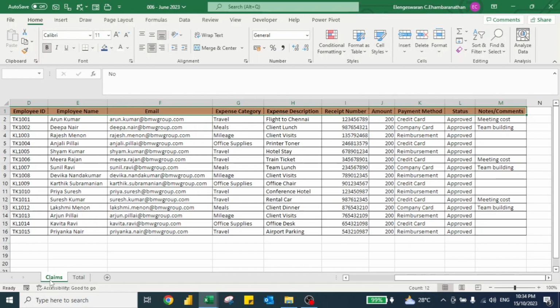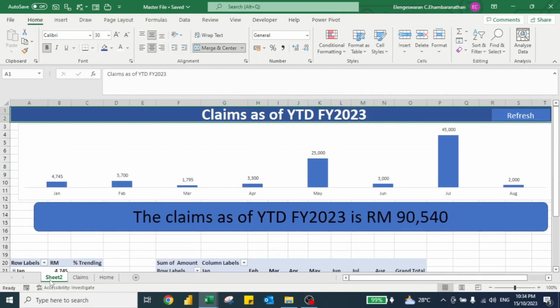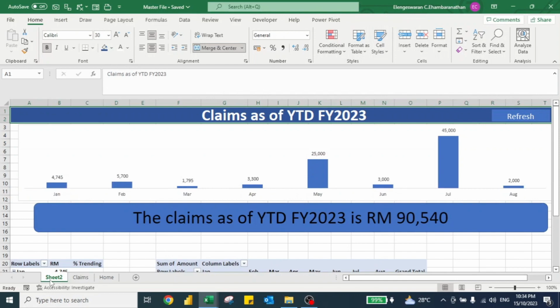Okay, so yeah, ladies and gentlemen, basically this is how you can create the automation report.